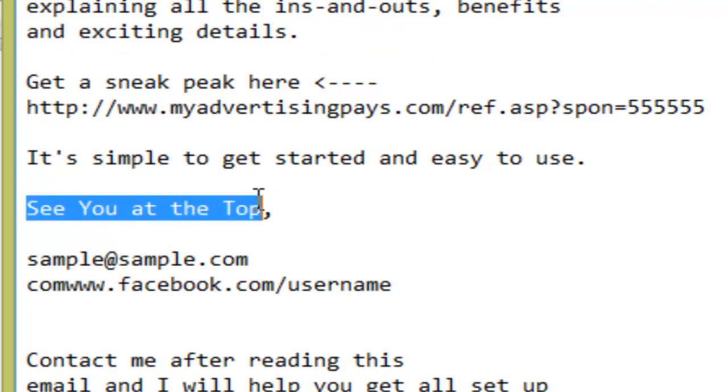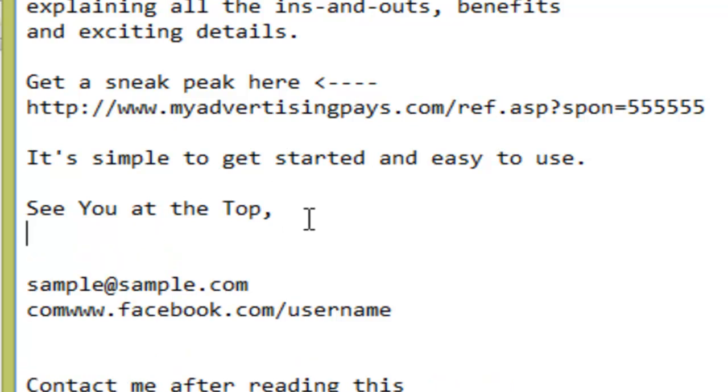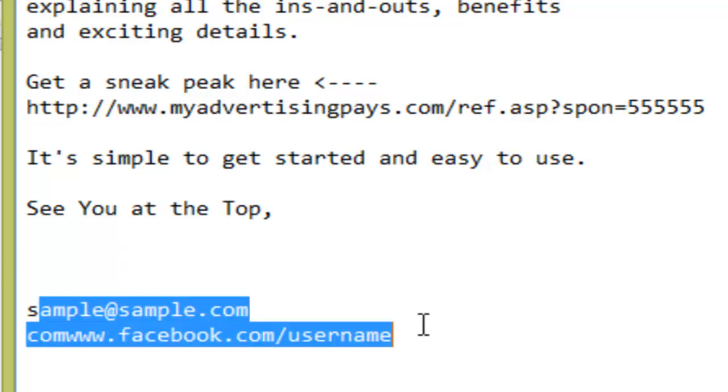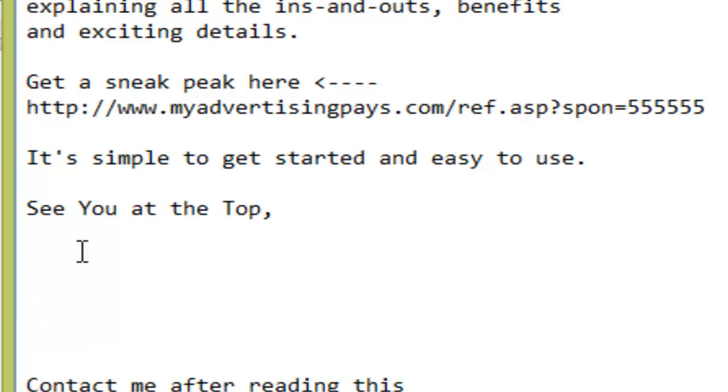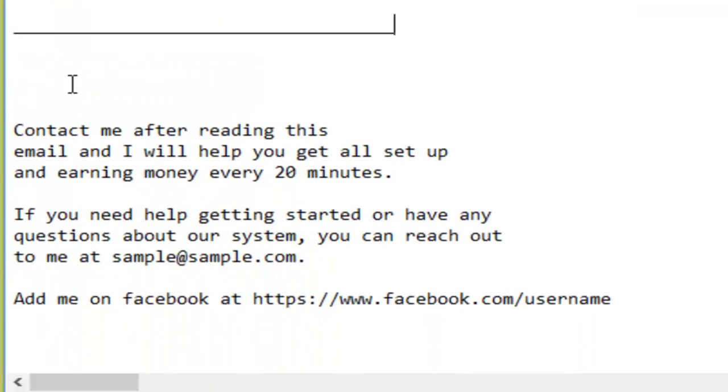And as far as your little tag here, it could be see you at the top, it could be best, it could be to your success, whatever you want to put, that's fine. And then I'm going to use first and last name codes for right here, along with the phone number code. So let me get rid of this for now, and I'll add that in a second. You'll see, I'm going to put this line here just temporarily so we can look at all this stuff to see if we're going to add it or delete it.